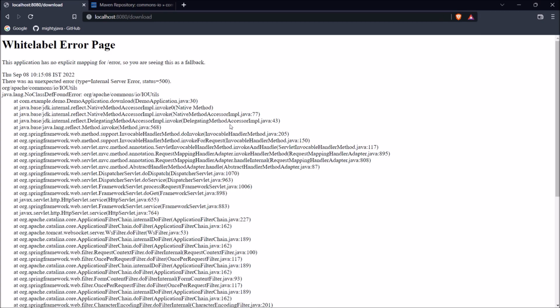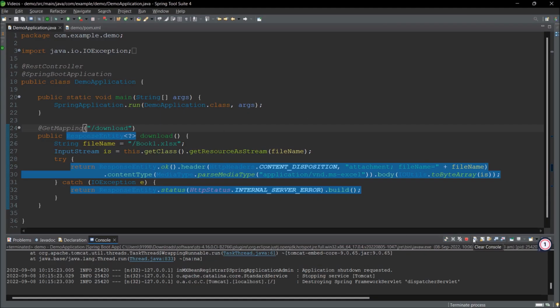See, it's giving error because we have added a new dependency, so the server needs to restart. But here you can see the error, which is no class definition found error. Just pause the video for 1 minute and try to understand why this error is coming. And if you understood, then add a comment like what is the reason. Okay, it's up to you. Okay, now let's restart the server.